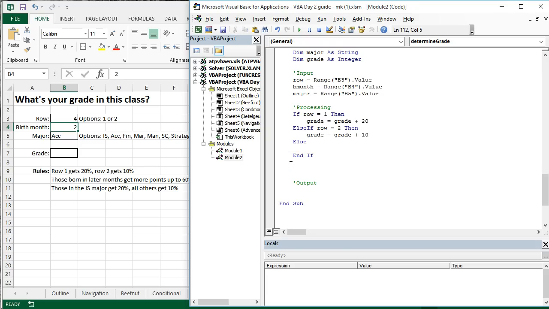Instead of using an else if block, let's simply create a formula where after we've decided what they get for the row they're sitting on, we'll say grade is going to equal grade plus, and then let's take the birth month and multiply that by 5. Okay, think about that for a second. Will that work? So we take the 10 or 20 points or 0 points we got for this and add to that. So this is going to say grade equals what it used to equal, which is 10, 20, or 0, plus whatever their birth month is times 5.